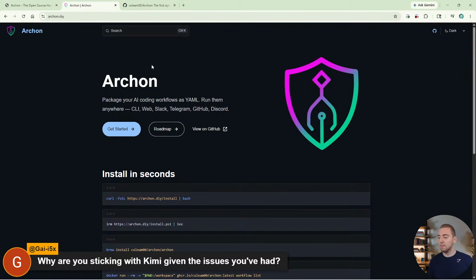Why am I sticking with Kimi given the issues that I have had? What you're referring to here, I talked about this in a couple of live streams recently, is that with Kimi, the API gets stuck sometimes, where it'll just hang there forever. My Archon workflow will just be waiting for the Kimi API to send a response, and there's no error so it can retry, it just gets totally stuck. And I actually have been experiencing that less. Their API has been more reliable for me recently.